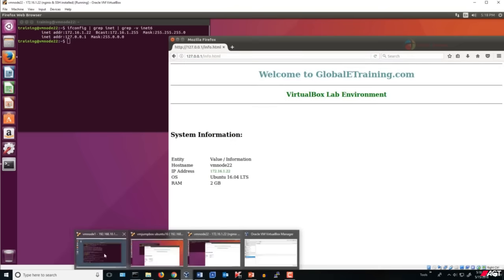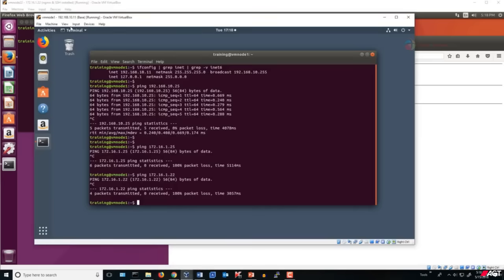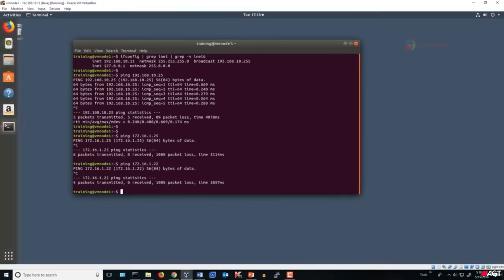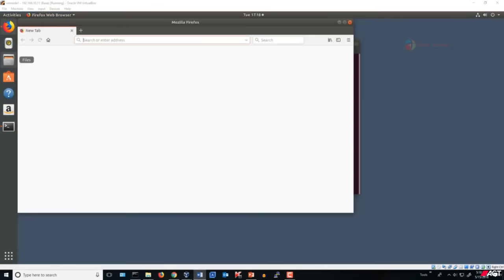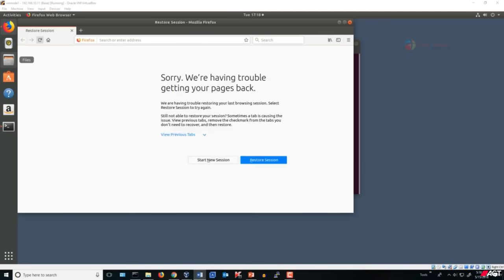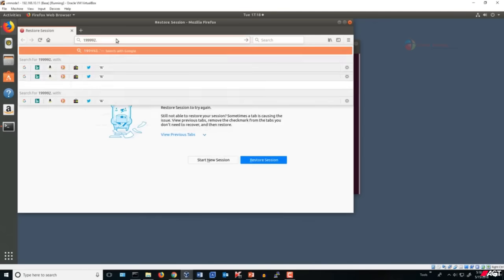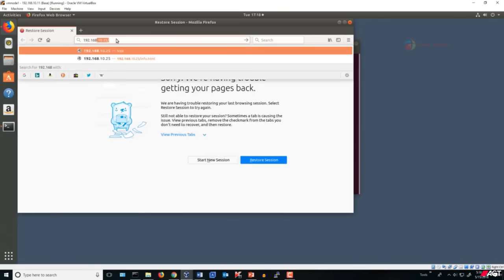Now let me switch to 192.168.10.11 VM. Let us fire up a browser and try to access the address 192.168.10.25, and then we'll try to access info.html page, and we are able to retrieve the page.